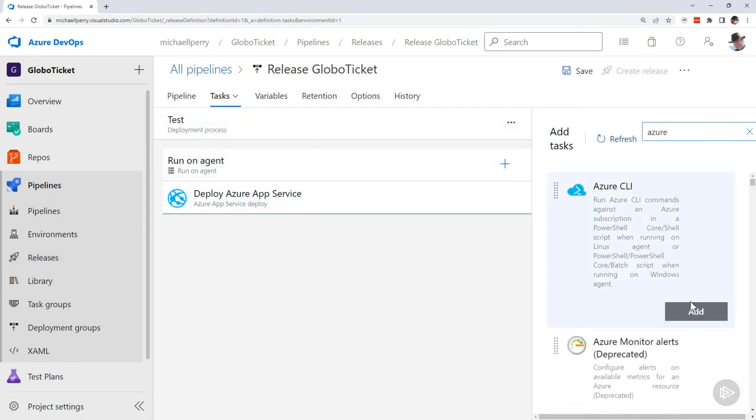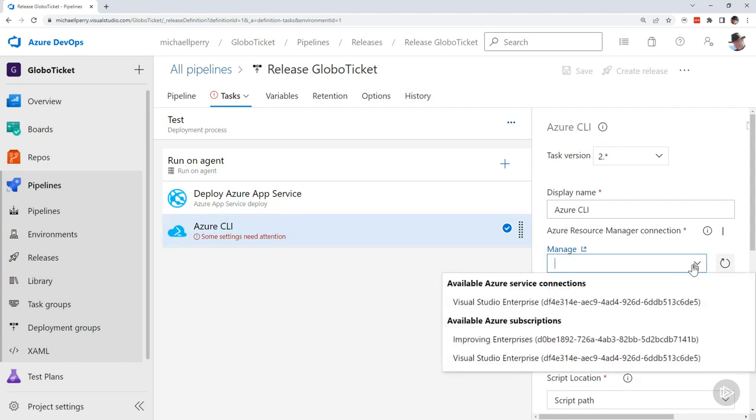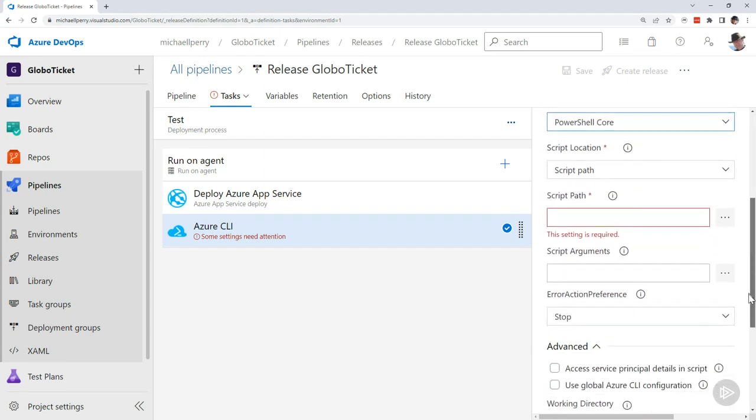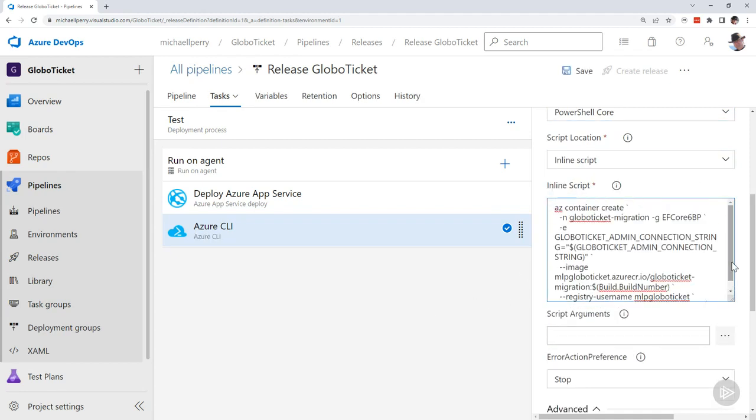He adds an Azure CLI task so that he can create the container instance. He has already set up a service connection to his Azure subscription, so he selects that here. He'll use the script type PowerShell Core so that this can run on the Linux build agent. And he opts to create an inline script. In this script, he creates the container image, much like he did from his developer workstation. But this time, he uses a variable to specify the admin connection string. He also uses the build number as the image tag so that he deploys the correct version of migrations.